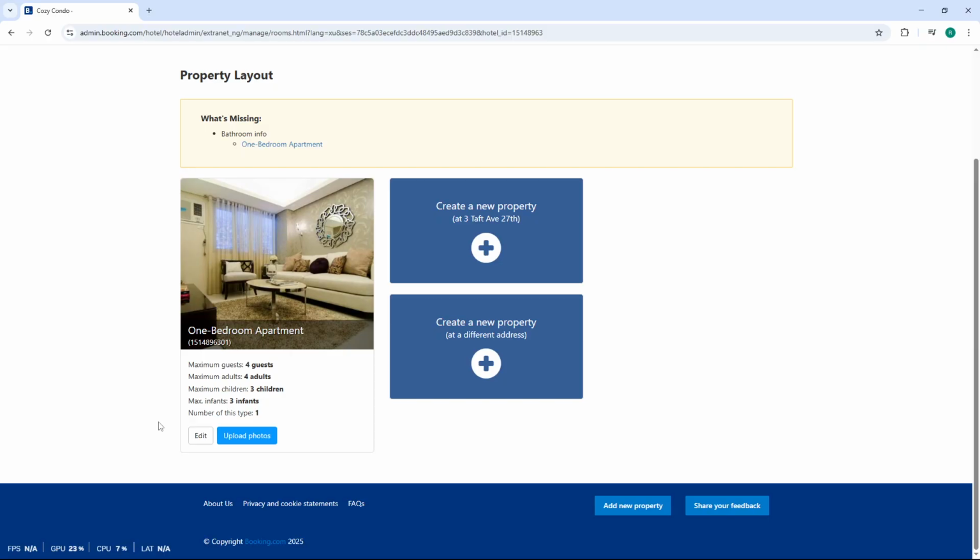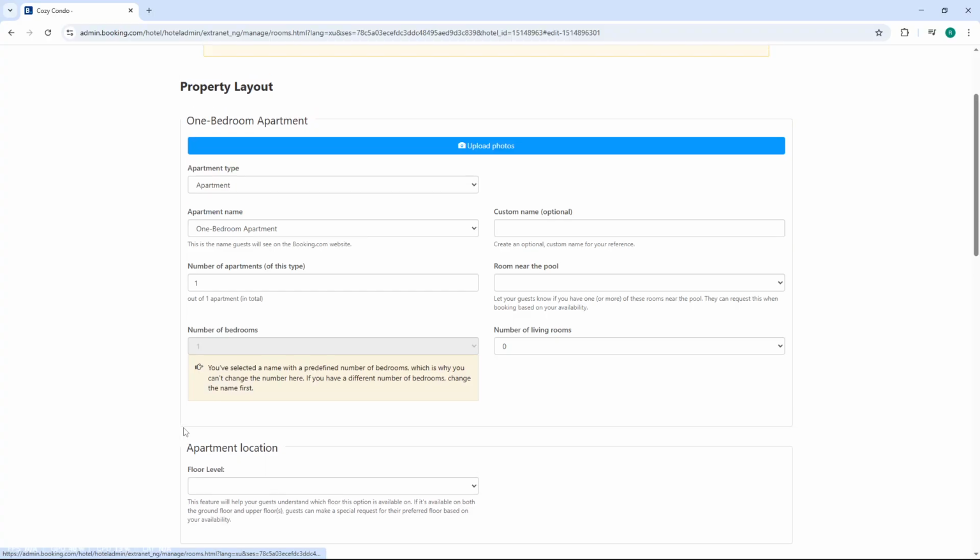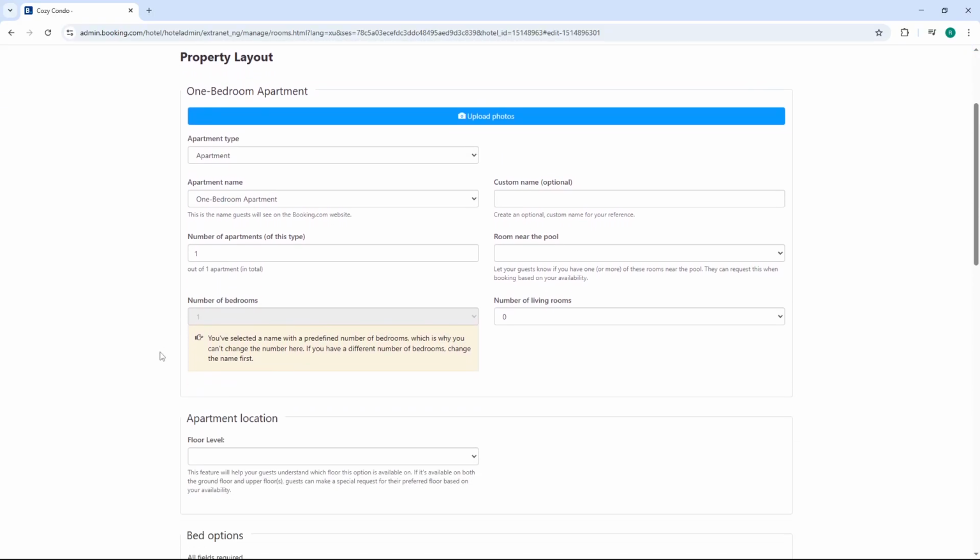You'll see a list of all the room types you've created for your property. Find the specific room type you want to edit and click the Edit button next to it. This opens up the full editing interface for that particular room.